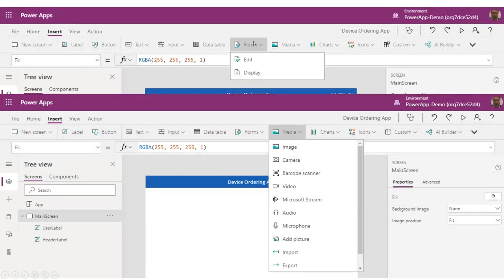Then the form: there are two types. One is edit and one is display. The difference is that one is for you to edit the data on the form. The other one is display, purely for you to display the information. You can't edit anything on the display form.